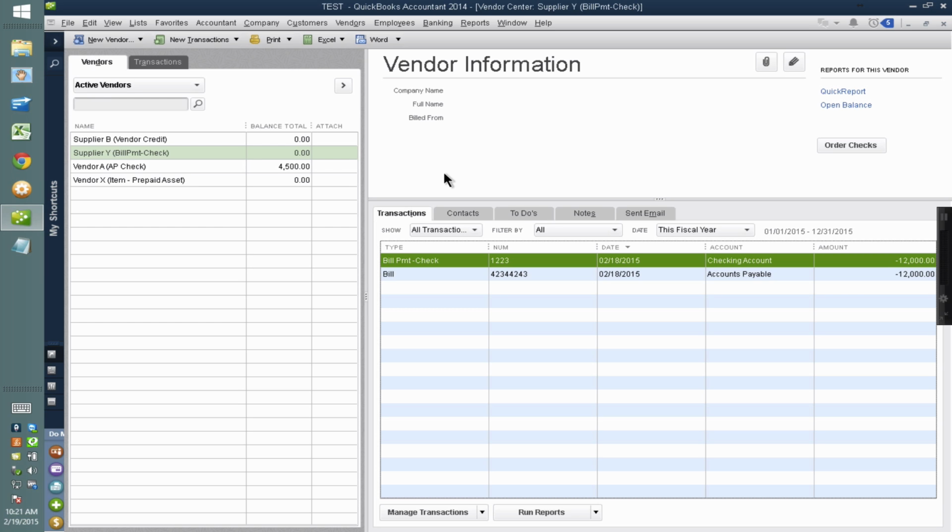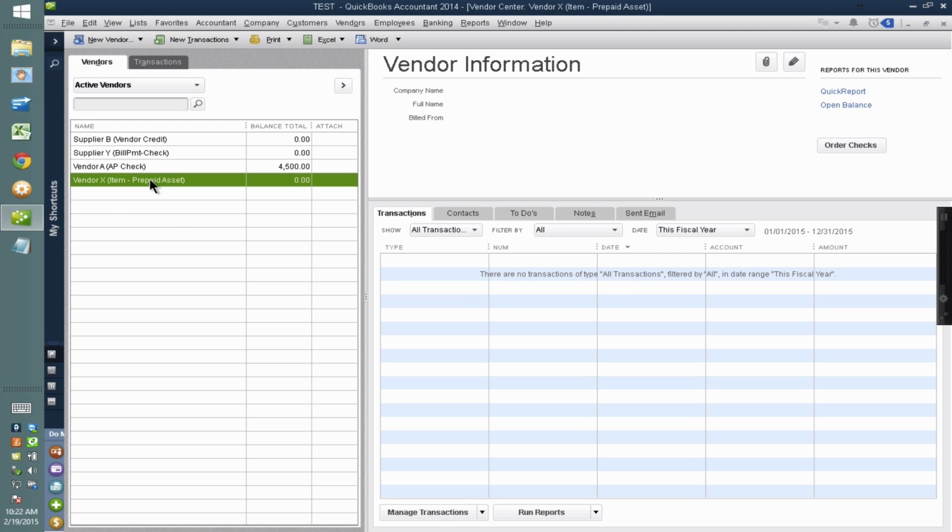I covered that. The credit memo approach, I covered that, and the bill payment approach. Now I'm going to talk about the prepaid item, which is the last example here. The prepaid item would be the true correct way of doing these things accounting wise. It is a little bit confusing to our QuickBooks clients, I think, but it is the best way to be accounting friendly with this technique.